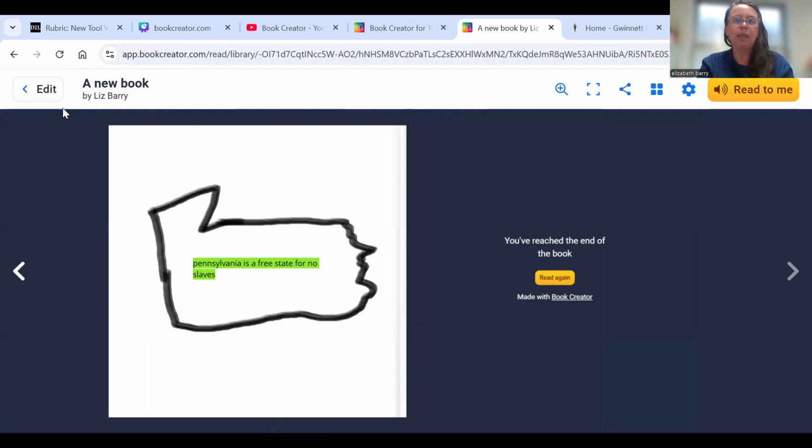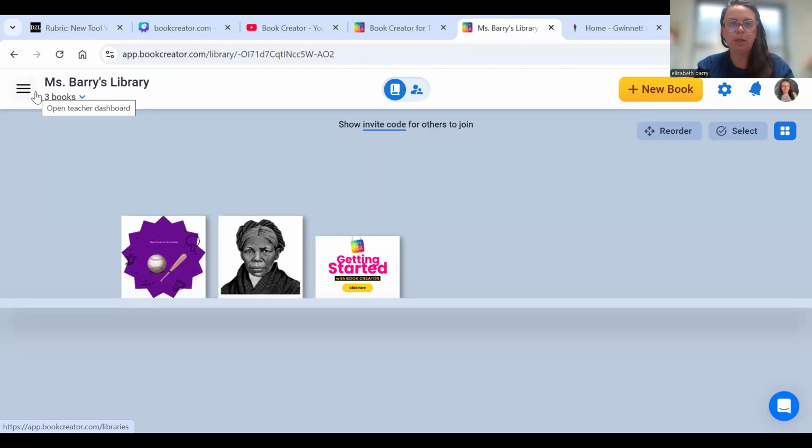So as you can see, like I said, even in first grade, it is doable. Of course, they needed assistance, but it's definitely something that's attainable for all ages, kindergarten through adults.